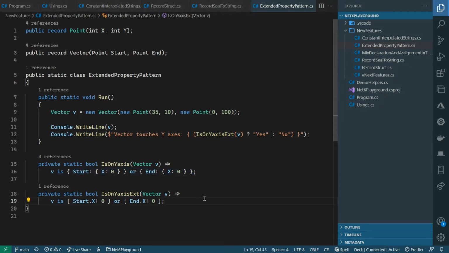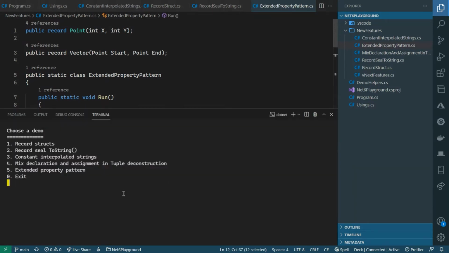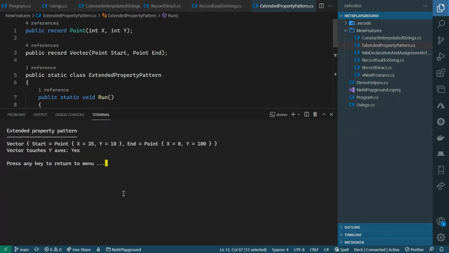So that's pretty awesome. So to show you that it works, I'm using this is on y-axis x implementation. So if I use that, then you can actually see that it works because this vector touches the y-axis.